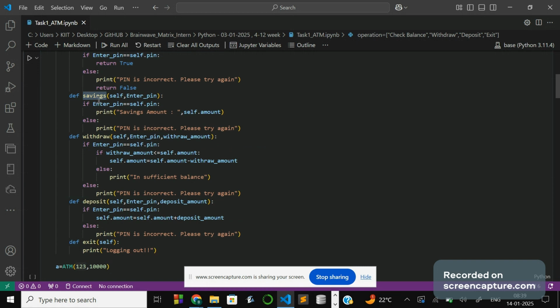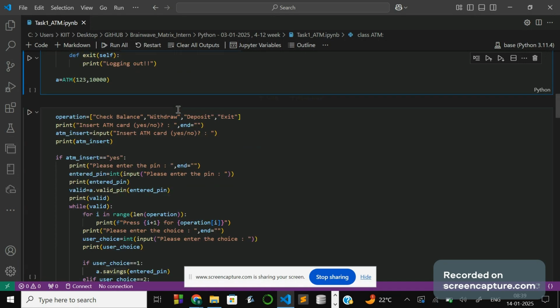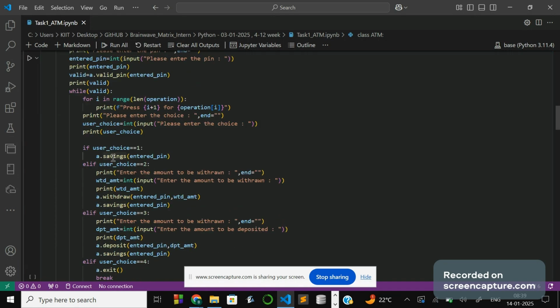Savings: if the entered pin and the current pin are the same, then only show the amount. Else, pin is incorrect, please try again. Until the user enters the correct pin, it will keep showing pin is incorrect. If the pin matches, then it will show the current amount. So that is what happens when the user's choice is 1. If the choice is 2, then it will ask how much amount you want to withdraw.